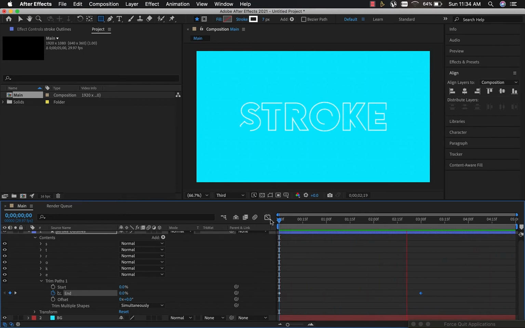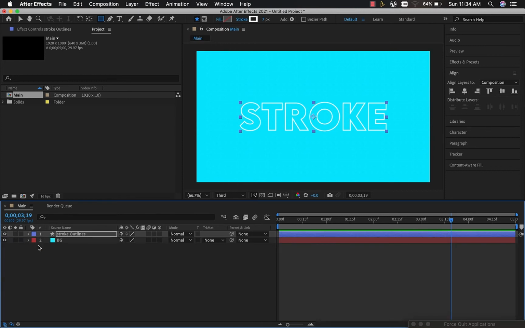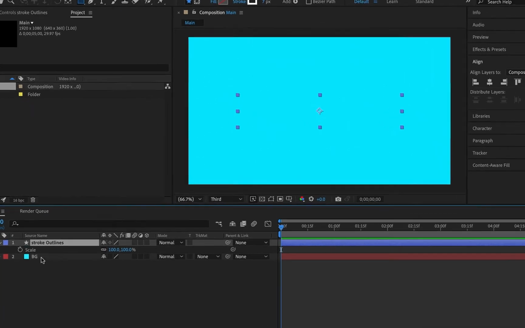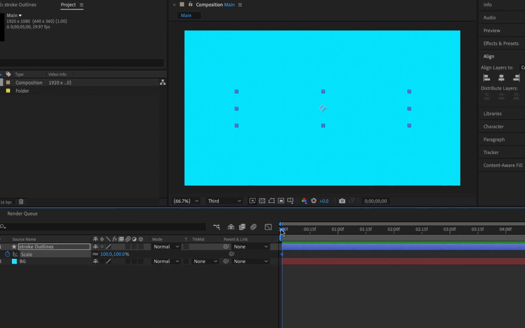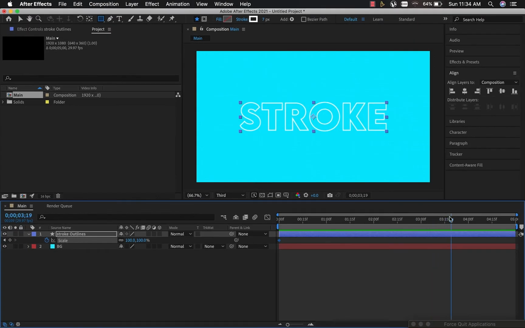So this is not where we are going to stop. We are still going to add some little animations to make this a bit more fun. I'm going to select my stroke layer and bring the time indicator to the beginning of the timeline. I'm going to set a keyframe on the scale. Then I'll move right about, let me say, 5 seconds for now, and change the scale to 90%.